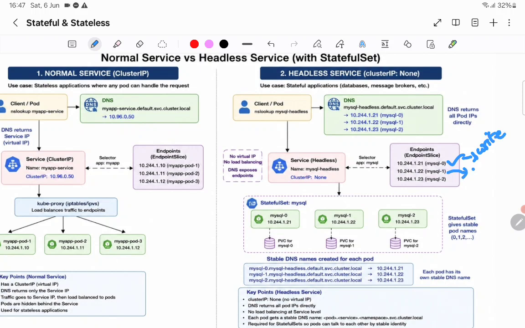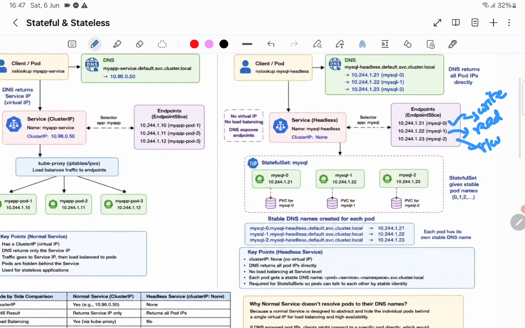Similarly, this handles the read operations. This handles both the read and write. So like that, every replica has its purpose, and they are not identical here. Let's say these two are reading and one is writing.